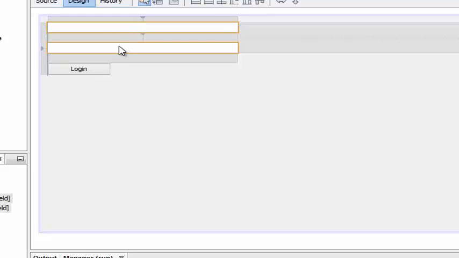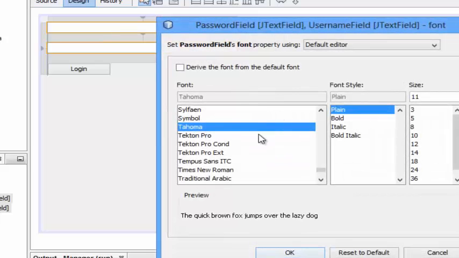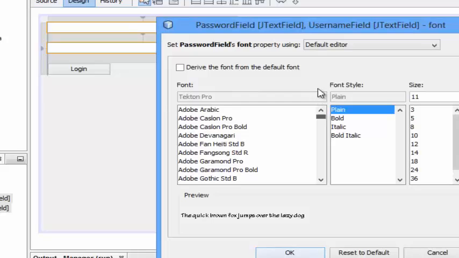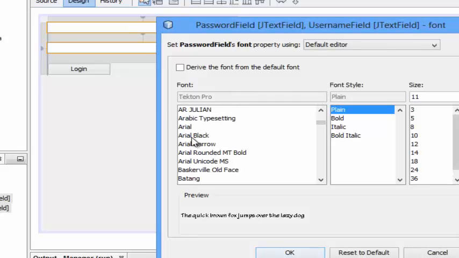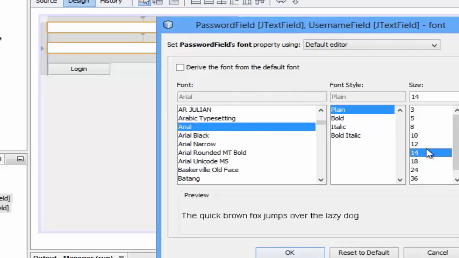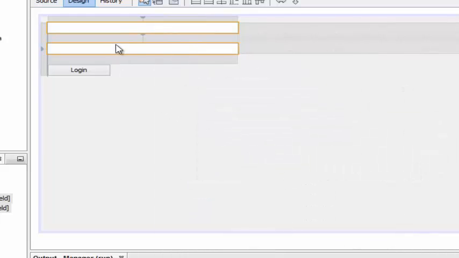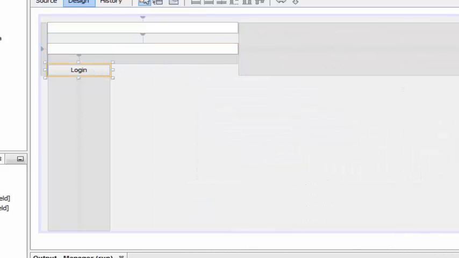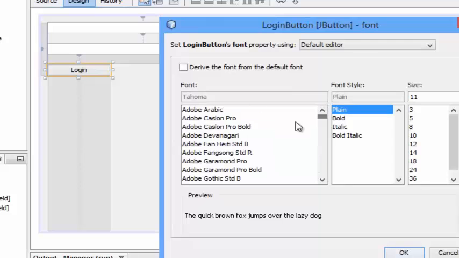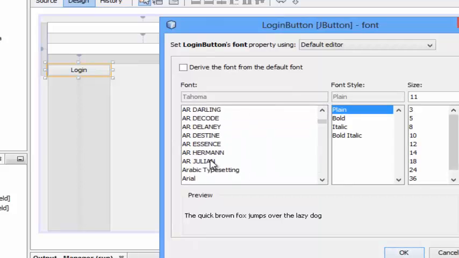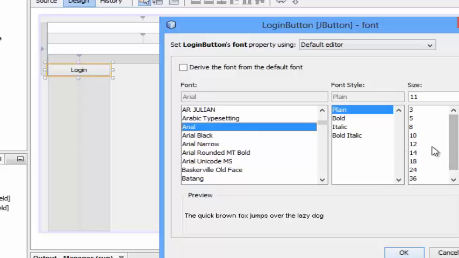One other thing, I'm going to click on the two text fields, and I'm going to change the font. I'm going to change the font to Arial because it simply looks nice. I like Arial. So Arial, size 12, and click OK. And on the button too, I'm going to go Arial, where is it? It's over here, and size 12.